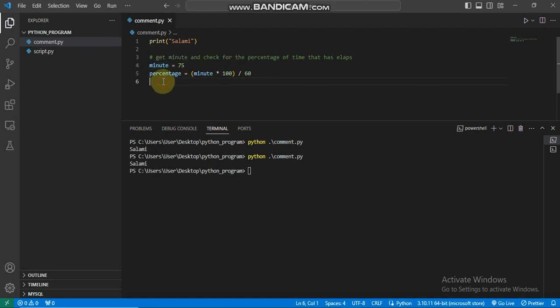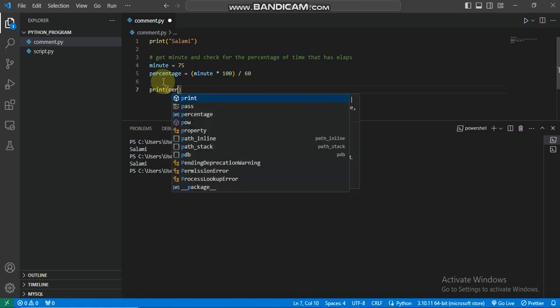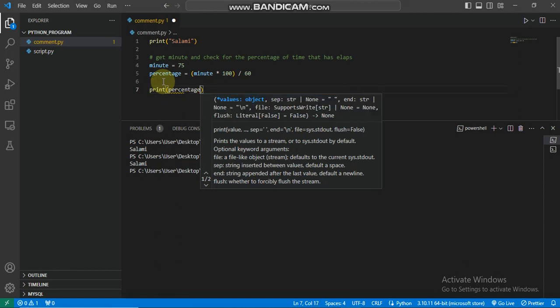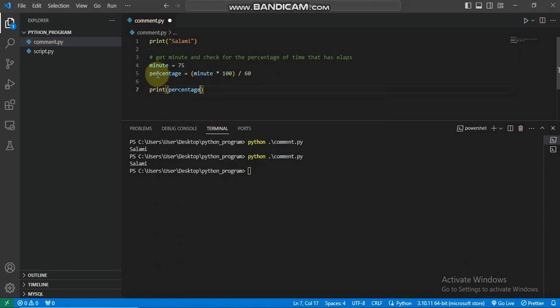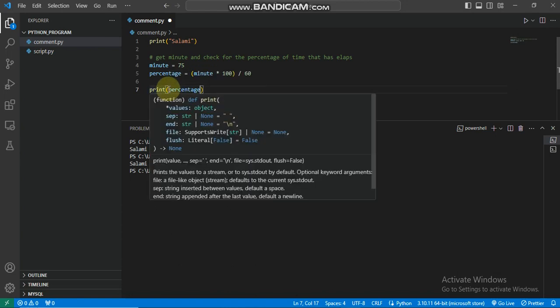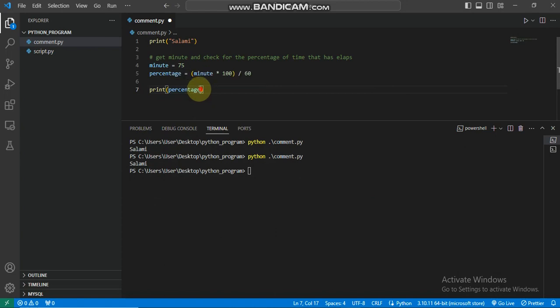To output any of these values, I can use my print statement. Then what am I trying to output? I'm outputting my percentage variable without quotes, because as I can see here, percentage is something that I've already created, which is a variable, and here percentage is being called using the print function. If this is in quotes, then it will print the word percentage and not the value that percentage will be holding after this computation has been done.